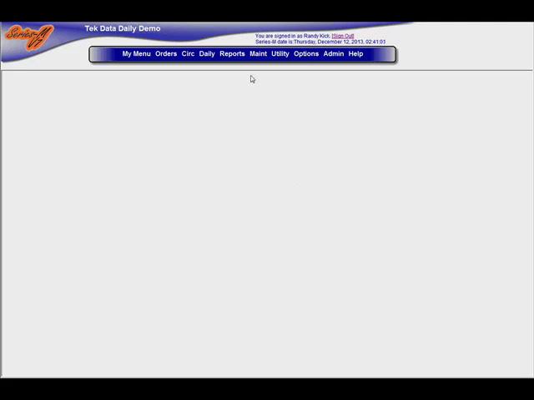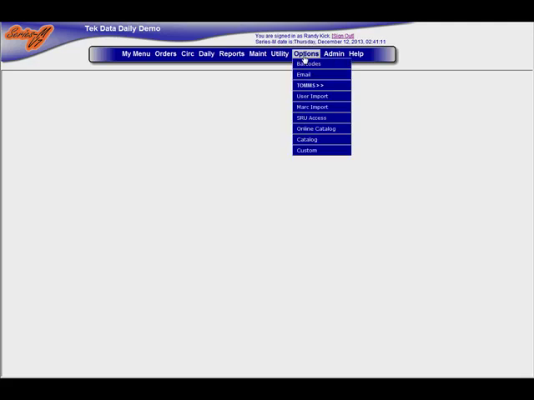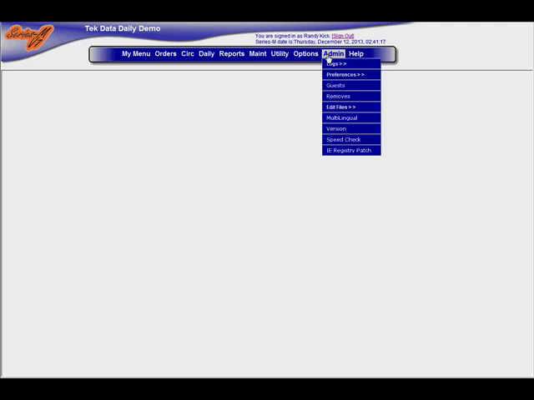Let's see. We left off doing something with the options, the email. So why don't we go over to the admin so you can take a quick look at it. It logs all the logins for different things in the program.